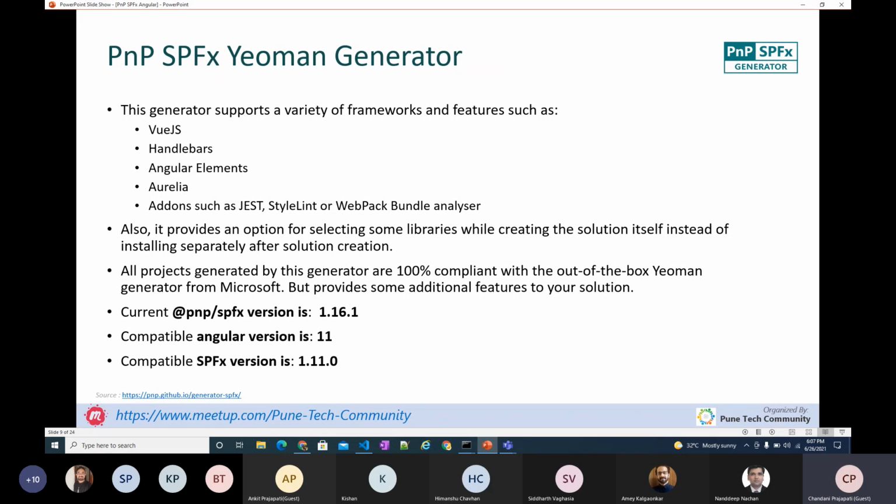While using this PnP SPFX generator, it provides an option to select some libraries. Like if we want to use PnP jQuery, then we can directly install it while we are creating a project. The current PnP SPFX generator version is 1.16.1, and currently it is compatible with Angular 11, not with 12, and compatible with SPFX version 1.11.0.